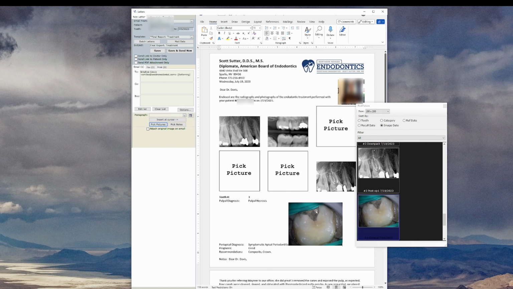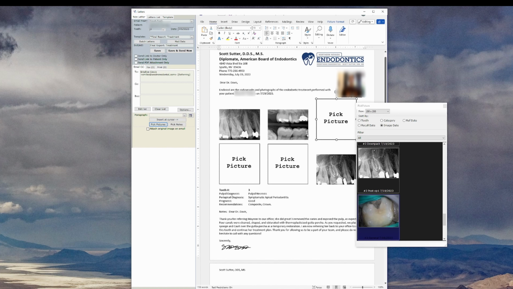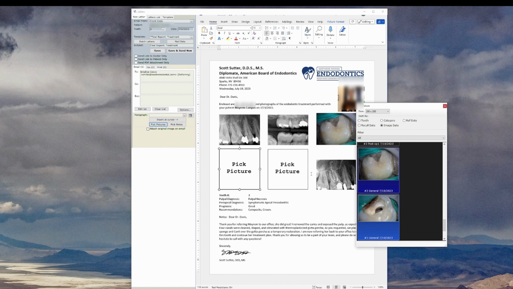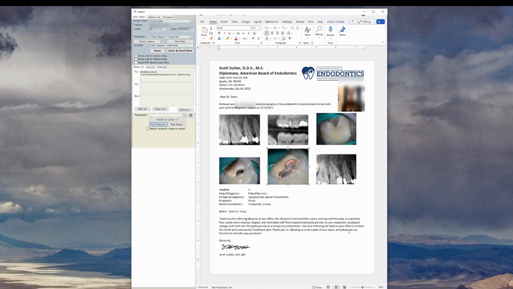If you do accidentally put it in here, just go ahead and undo that. And you want to click where it says click picture, click on your image, and that will drop it in automatically for you. Very easy to get that looking good. And at this point, the report is pretty much ready to be sent.